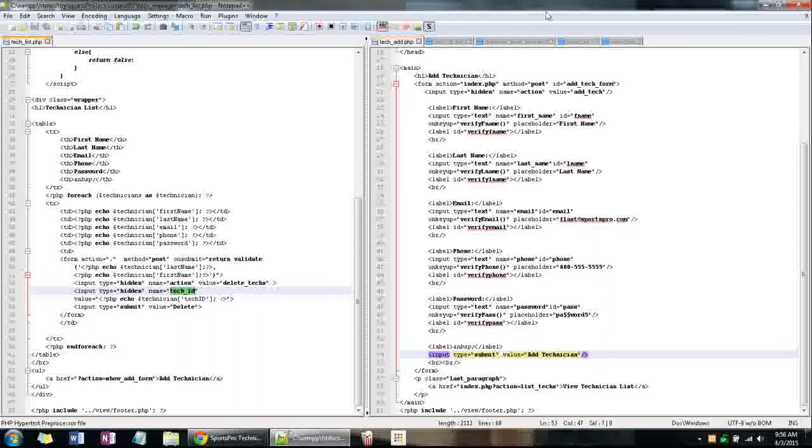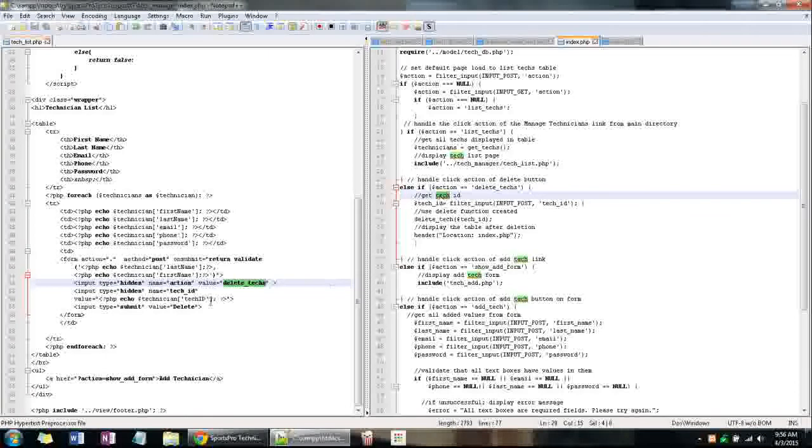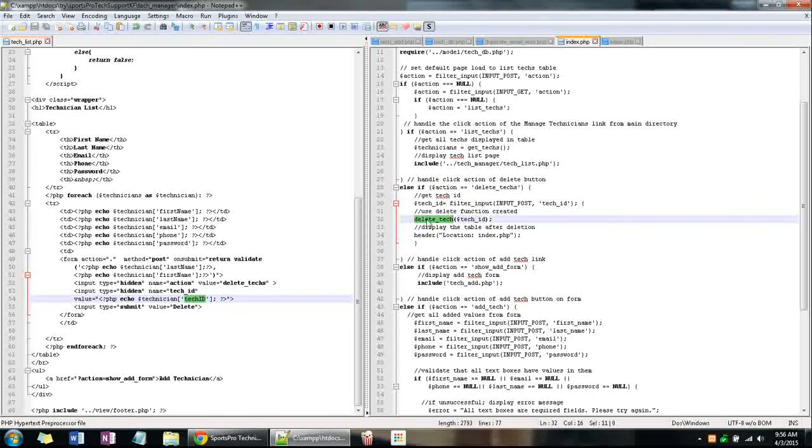So let's get the index page back. If the action is delete text, which the value inside the delete button is delete text, if that's been clicked, then get the tech ID, which is in the button, which is on that row of the table. So if the delete button is on the same row, then it's going to grab that row's values by the tech ID, and it's going to use the delete function, delete the tech with the tech ID matching the delete button, and then redisplay it.